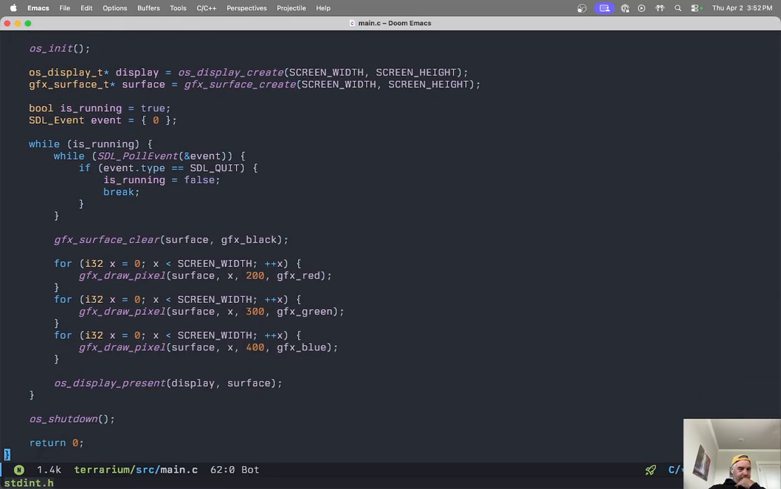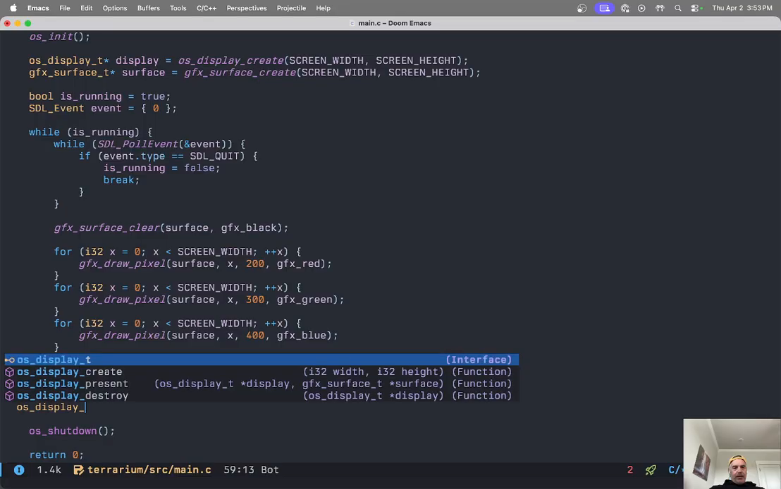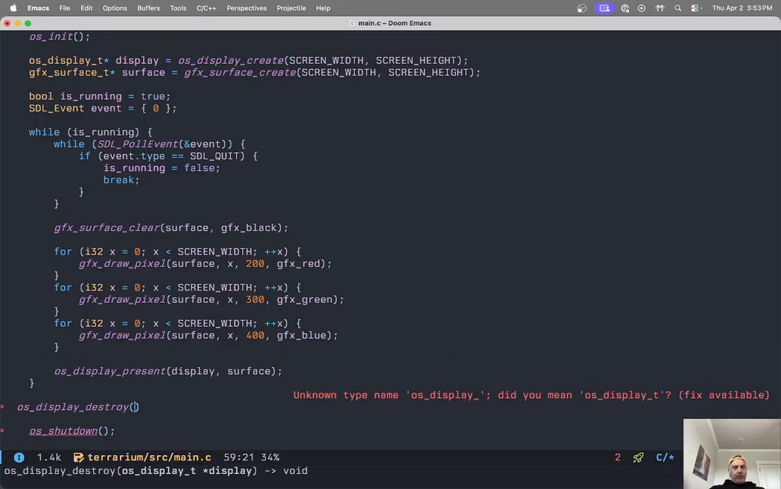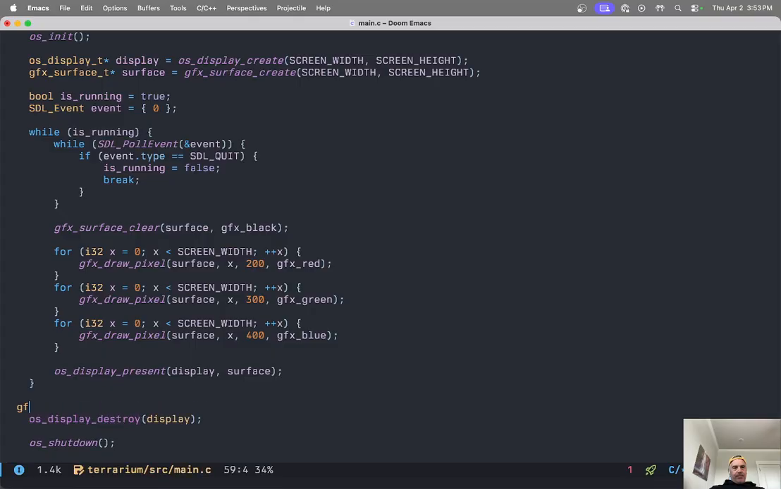So you can kind of see we're not seeing much. We're not destroying anything. I was going to say we don't see that much code that's not ours except for SDL event and poll event. Is that it? It's pretty close. OS display, destroy display. But we should do surface too.